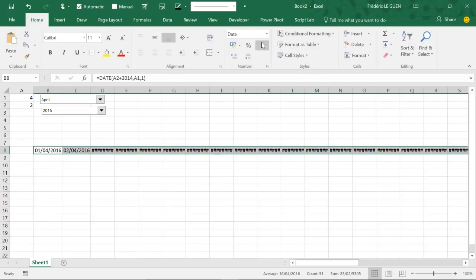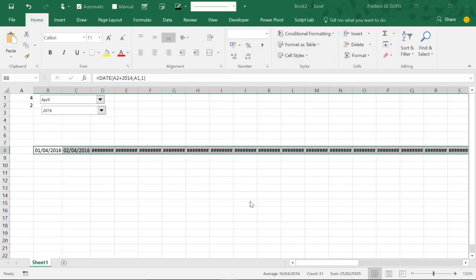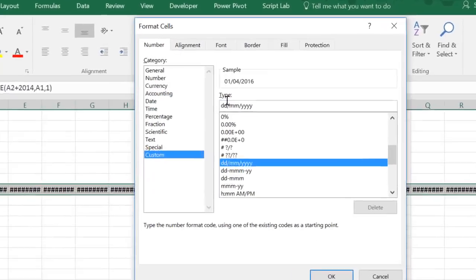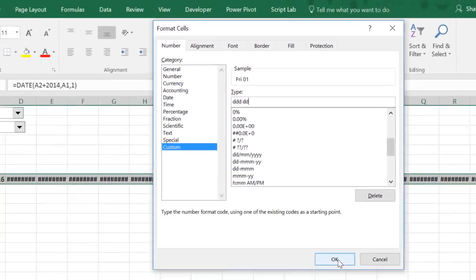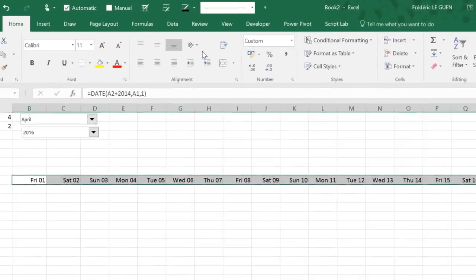Very simple. I select all my dates. I go to Home. I select the format number and go to More Number Formats. Here I'm going to customize my date by saying DDD to have the first 3 letters of the day, and once again DD to have the number. Like this. Now the orientation is not the one I want, no problem.